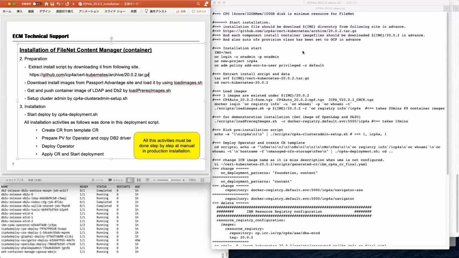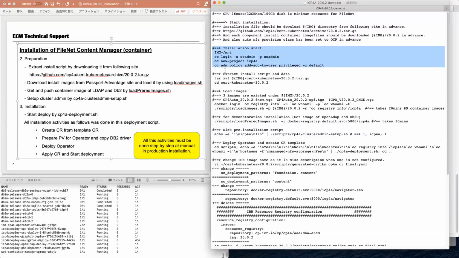I will type the actual commands here. This part is to create a new project, if you want to configure a new project. And extract the installation script file, and load the images to the local registry. And then download the LDAP and Leave It to Universal images.